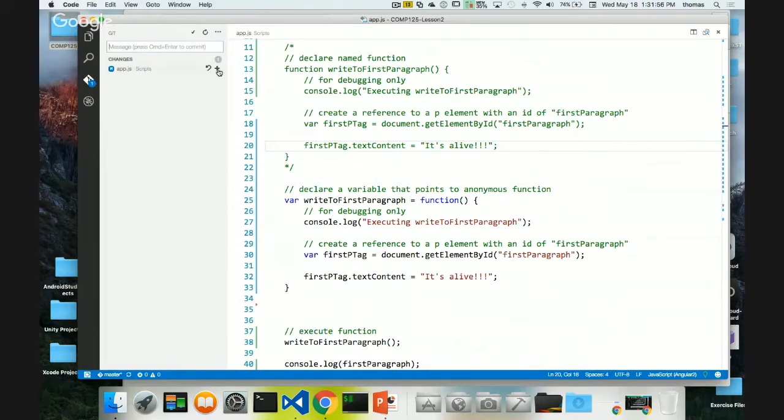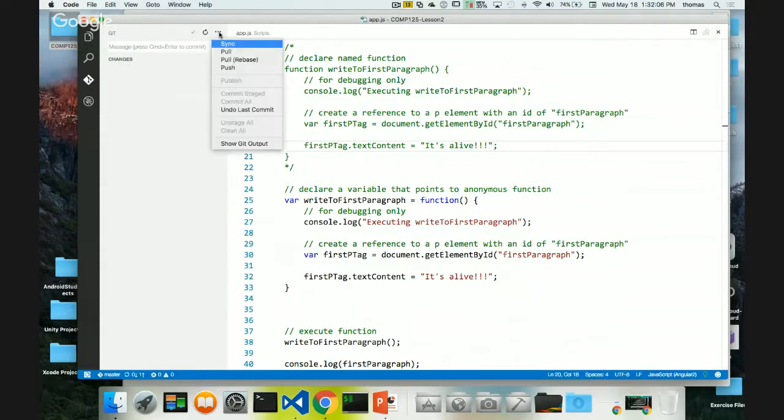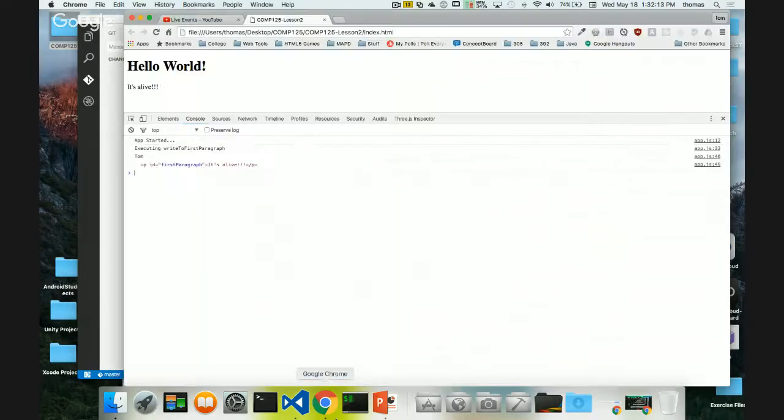And if you notice, I'm going to add this to the staging area, and I'm going to say something like "updated app.js" as my comment, and click on the check mark, go to the ellipses, and click push. And now my GitHub repository should have my latest code. Let's just test it one more time to make sure that it's all functional. So if I refresh, you can see that I have access to my paragraph tag.